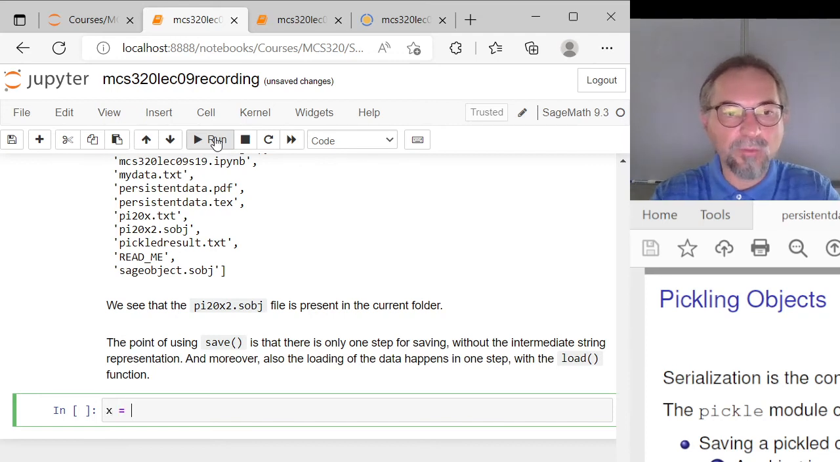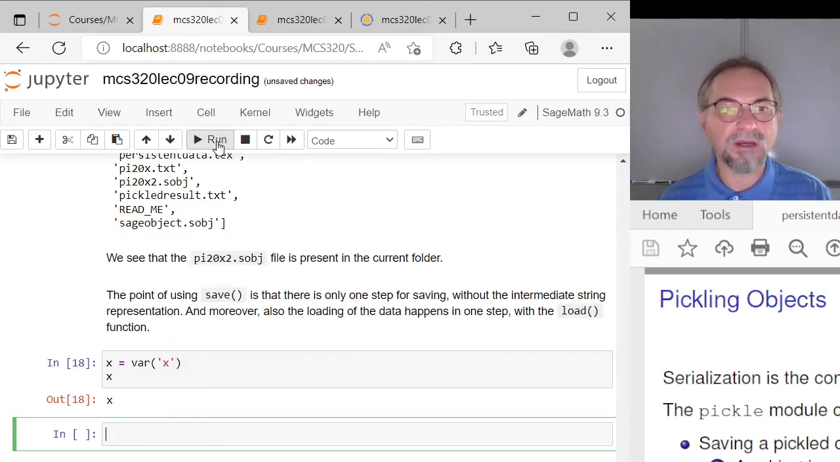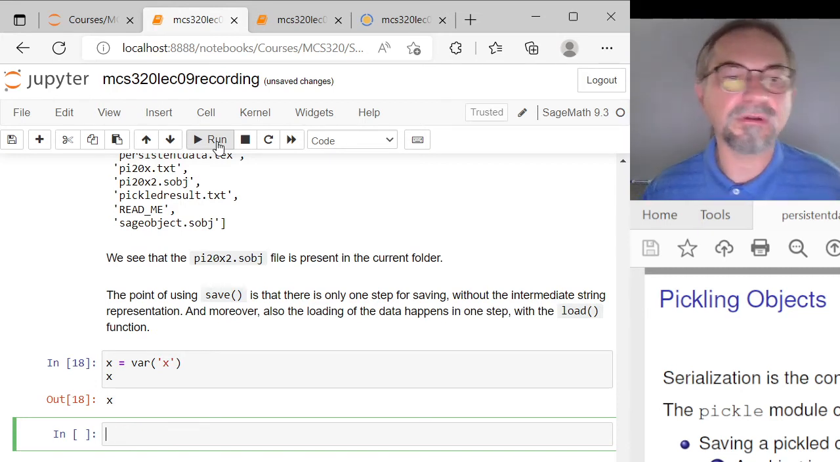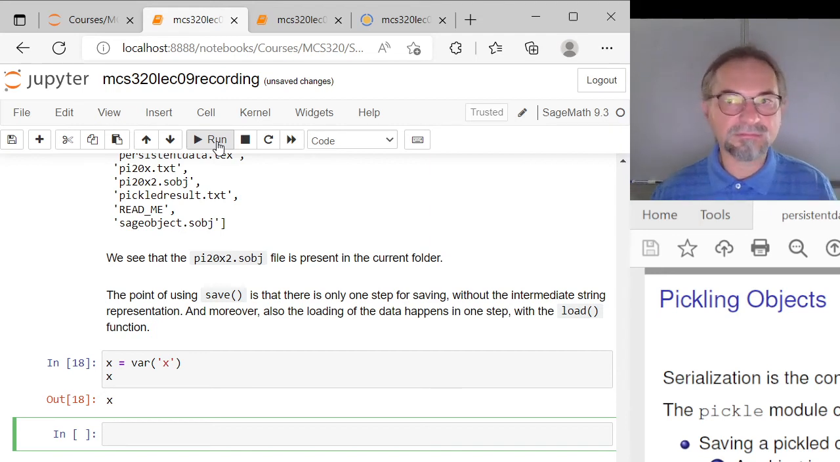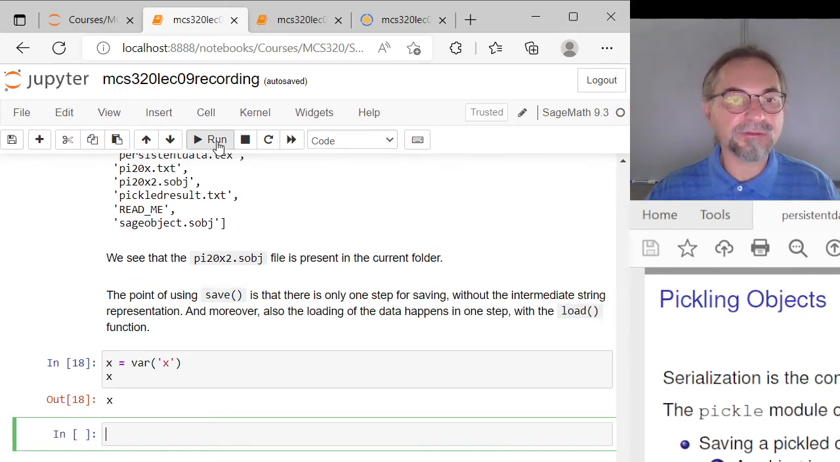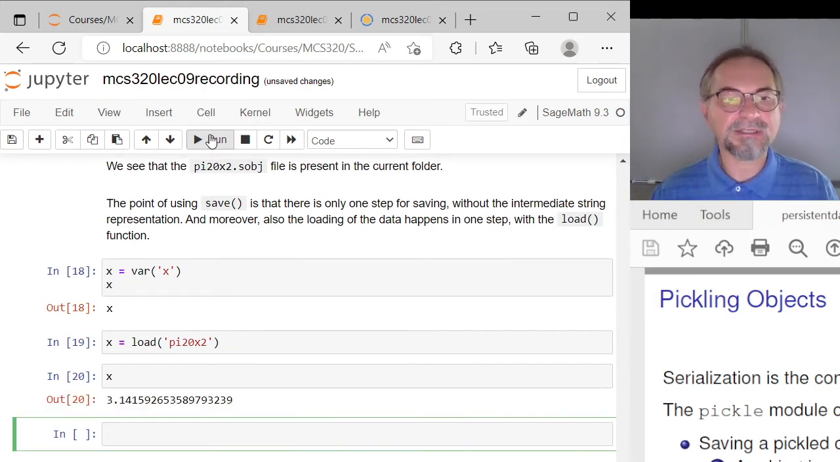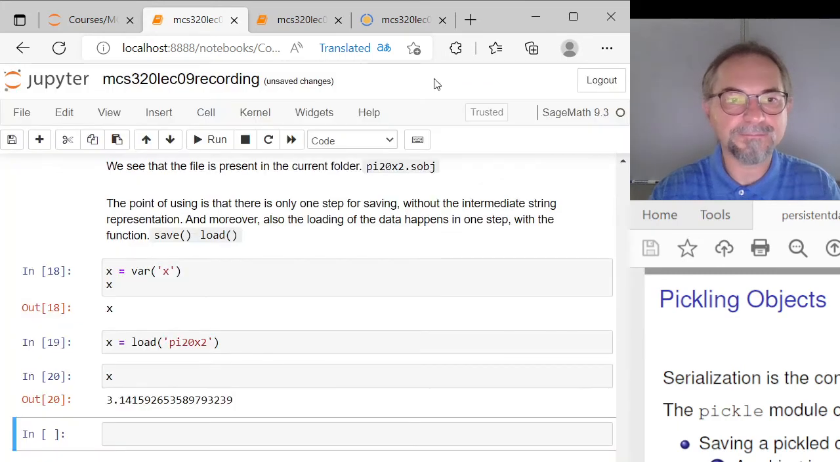Okay, so to make the point here, I will clear the variable x. That means that I'm assigning to x a variable name. I used the reset before. A bit more general is to declare a variable again. Another Python way is to delete, which I will illustrate later. So I have lost the content of x. I can get the content of x by loading from the file pi20x2, and let me also forget about the extension here. So let me load it and let me then print x. And the type of x is a real number.